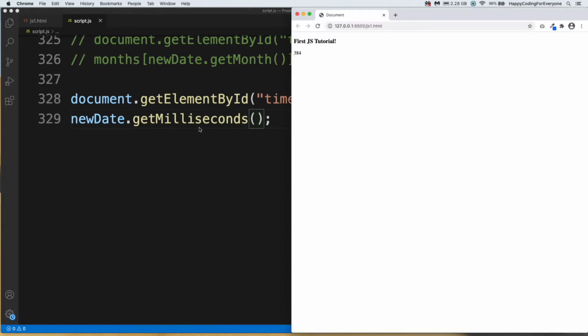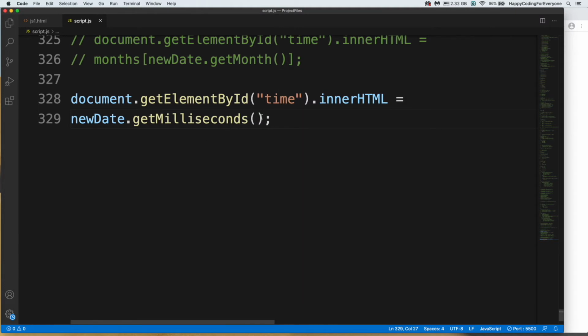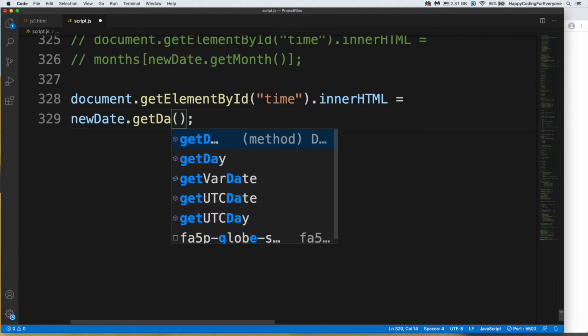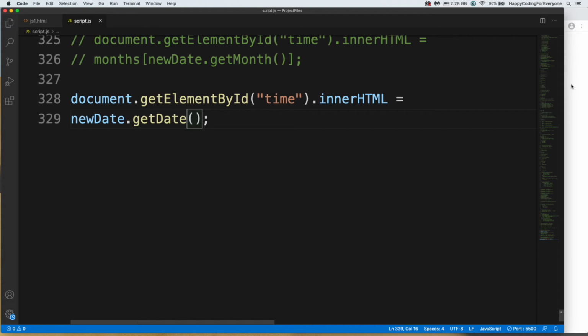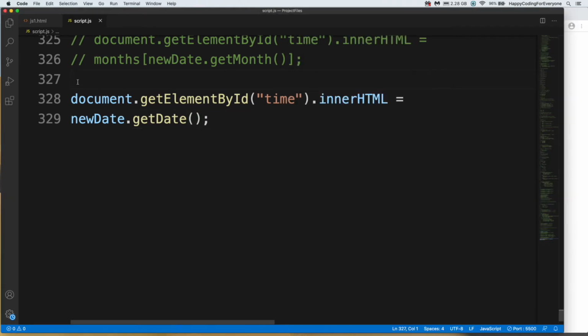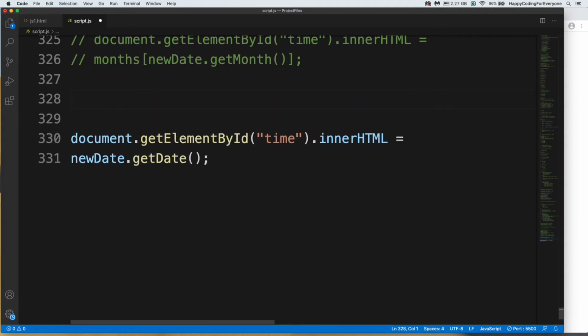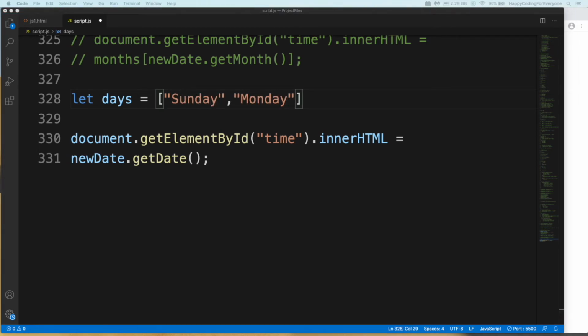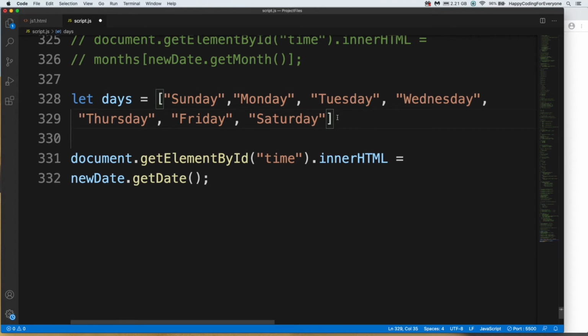Let's display date. Let's display day. You just need to type getDate. Let's save it and have a look at it. You see guys, 30 days of our current month. If you want, you can create the same method to display the name of the current day. Let's create an array. let days and square brackets, and Sunday and Monday. Let me type the rest of them quickly, and we need to add a semicolon.